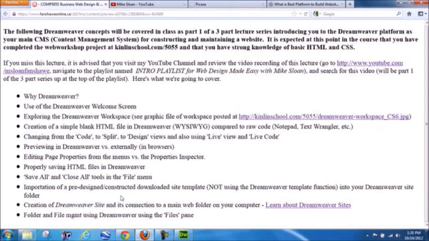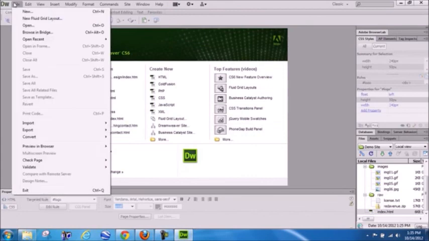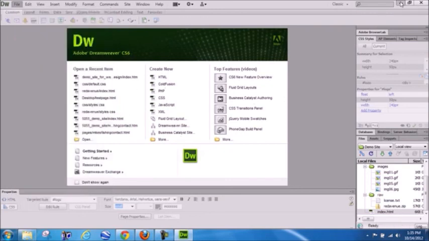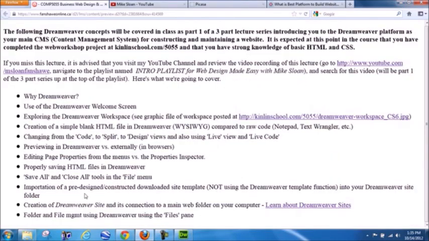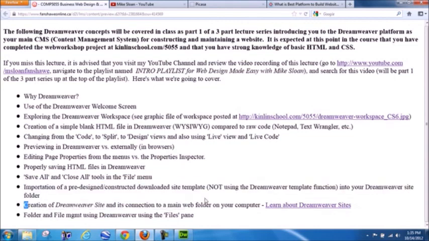Oh, save all and close all. That was one thing I didn't show you. You're going to end up creating a site with a bunch of files. You can save them all at once and close them all at once instead of individually going to each one and saving and closing and saving and closing. Really helpful, neat little tool there that I like to use, and then we imported the pre-designed template. We created a Dreamweaver site, and we dealt a lot with files and folders.